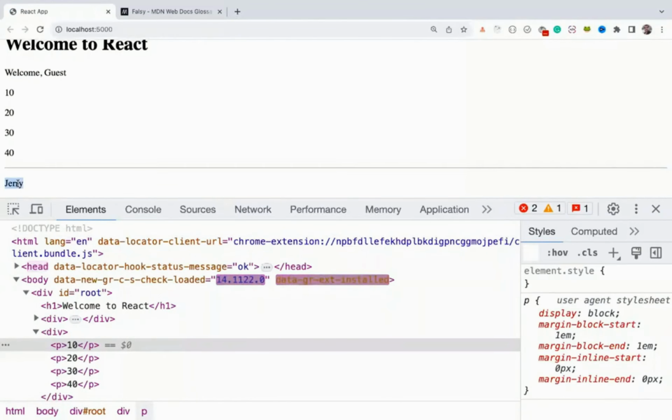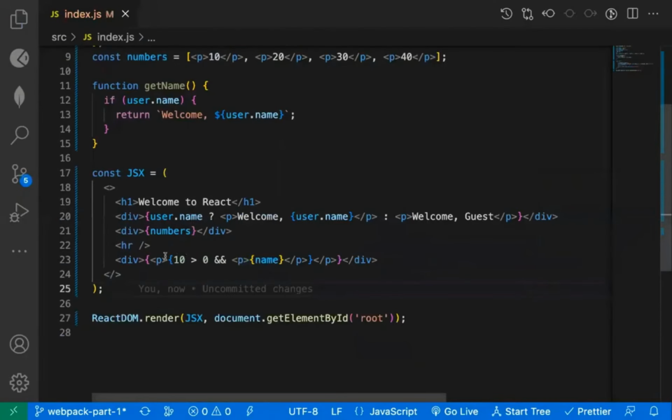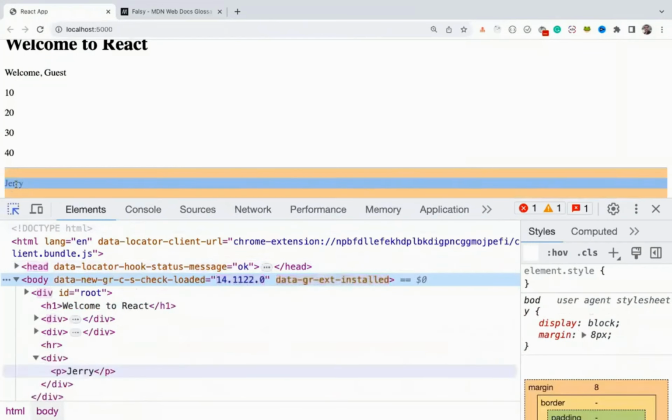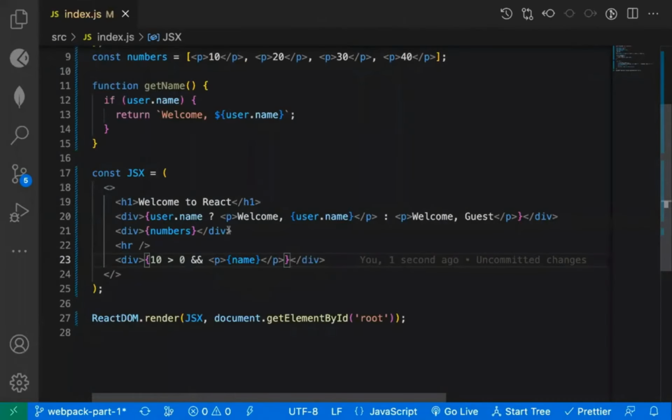So you can see Jerry is getting displayed. What we are doing, we are checking 10 is greater than 0, then we are displaying this paragraph. And this is an extra paragraph. So if you want, you can remove it. That is not needed. And this curly bracket is also not needed. So you can directly display any paragraph. So Jerry is correctly getting displayed. So you can nest JSX expressions one inside another.